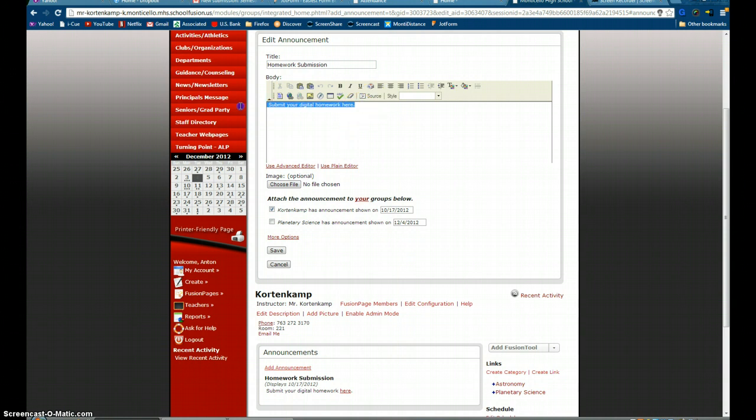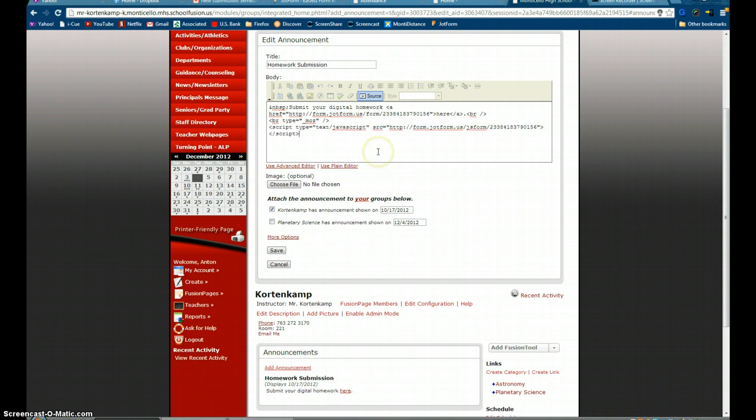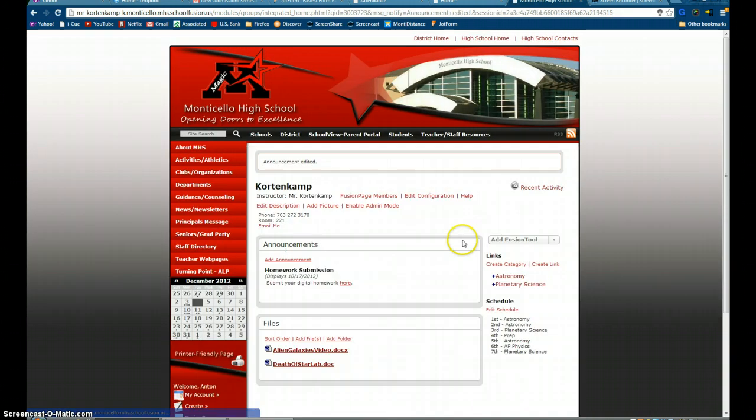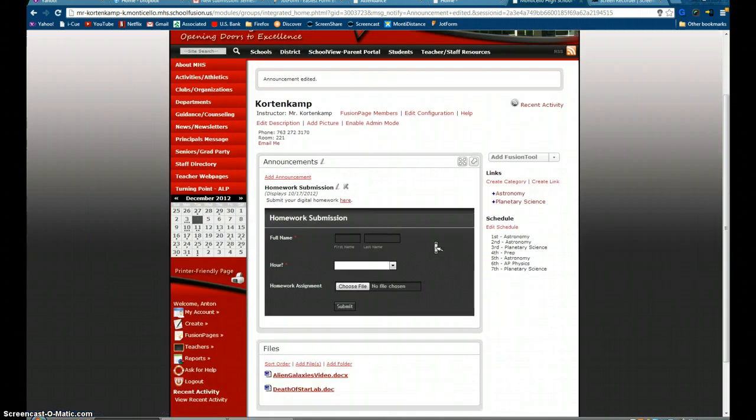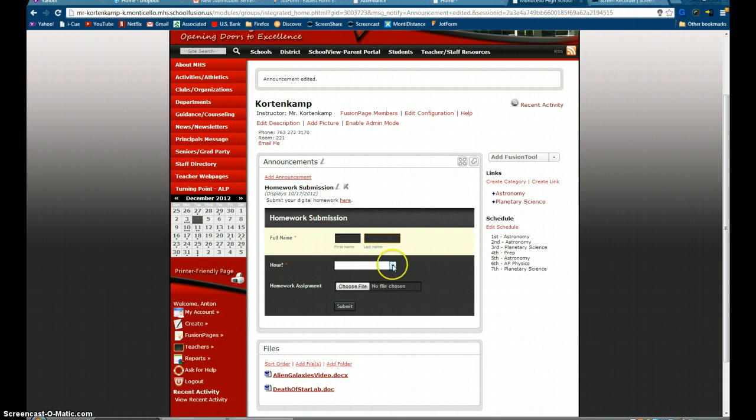I'll go back in and get rid of this part, or actually I'll just put it after it so you can see both options. I'll click on source, and that tells me that I'm going to be putting code into my website. After the code that's put in for my link, I'll paste the code from the JotForm website and click save. Now if I refresh this, the form is built right into my web page. So a kid can navigate to my website, put in their name, their hour, choose the file and submit it.